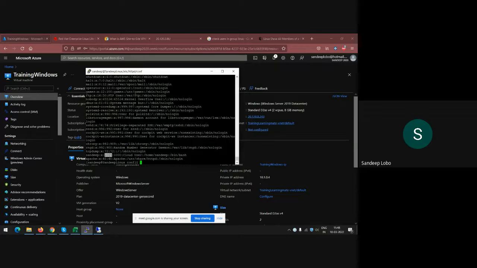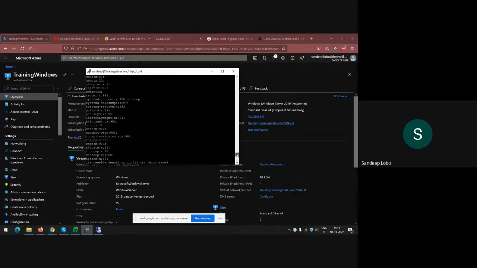Next is my UID. This is my unique ID on the machine. You can see it's set to 1000. And this is my username. Apart from my username, there are several other users, so you can see the list of users that are created by default.